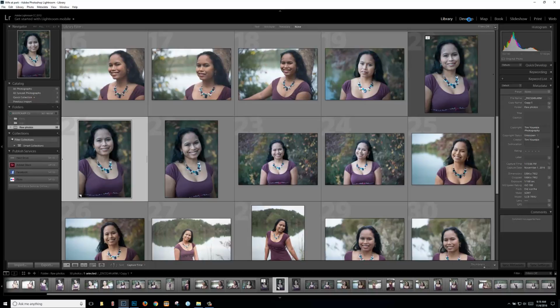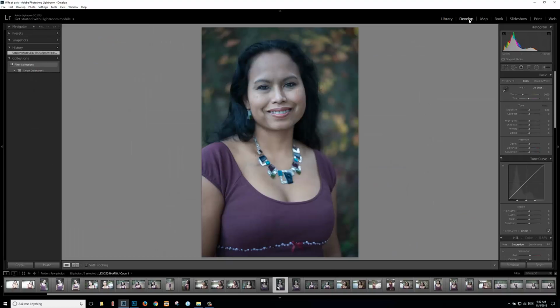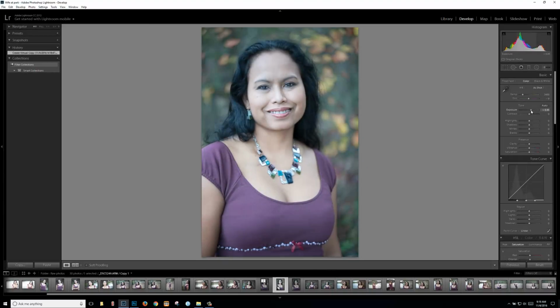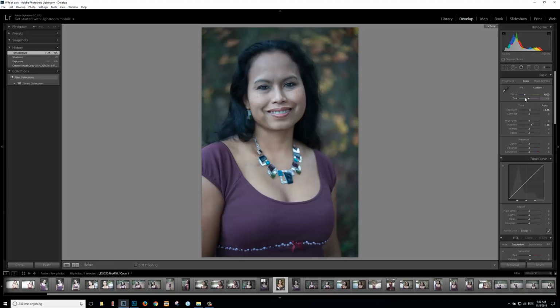I'm going to go over to edit, develop. And obviously, in my opinion, this is a little underexposed, so I'm going to pop it up a little bit. Maybe pop up the shadows. And my white balance seems to be off, so something like that. So here's the before, and here's the after.